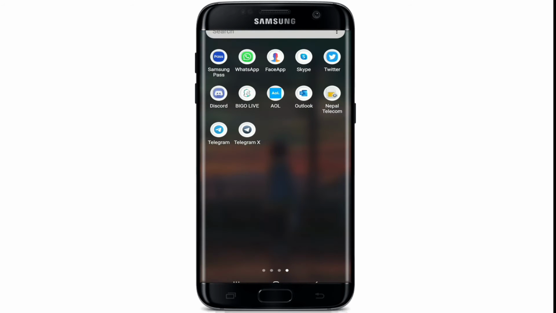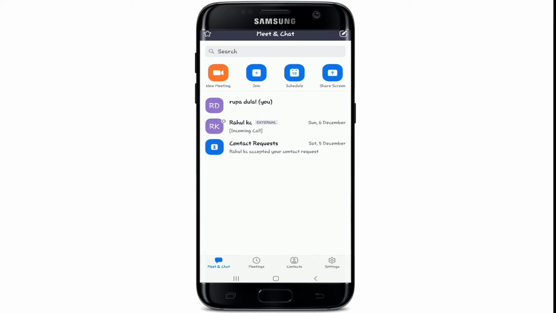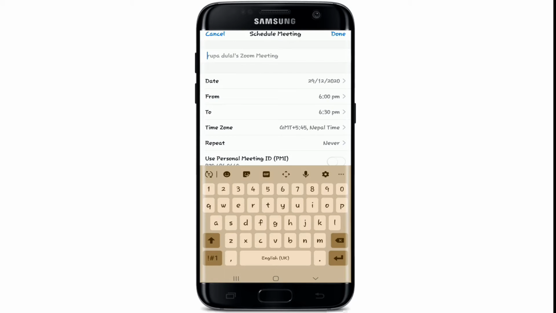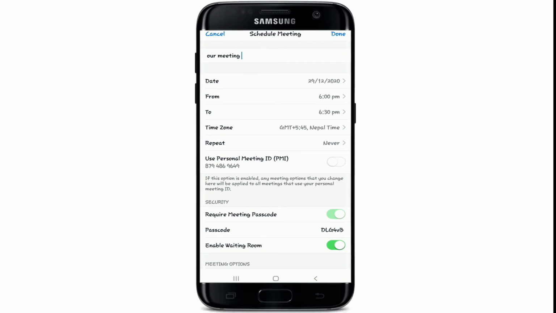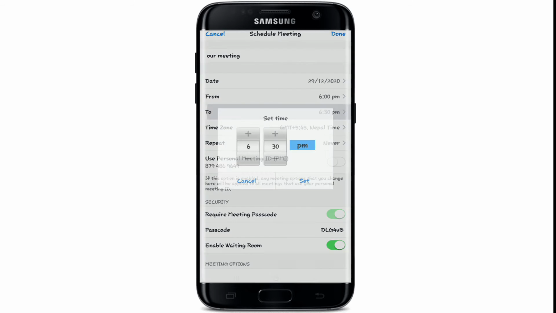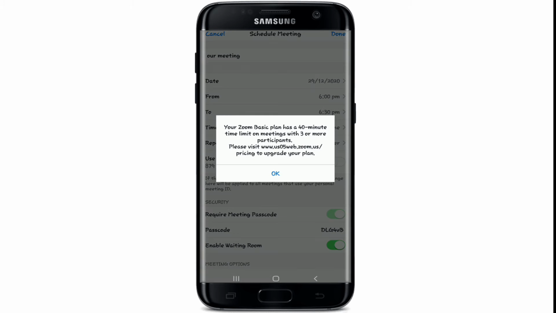Tap open your Zoom application first. Sign into your account. Schedule a meeting by tapping on Schedule. Enter the name for your Zoom meeting. Select the date from the Date menu. Set the date by tapping on Set. From the To menu, set the time for your meeting to end and tap on Set.